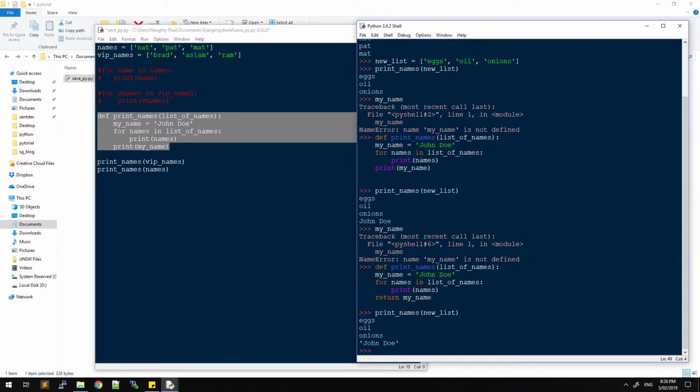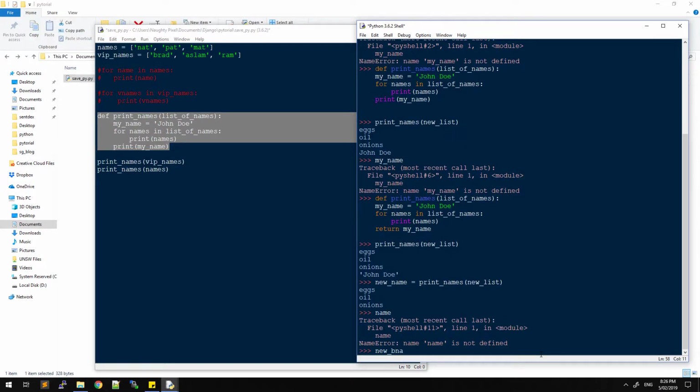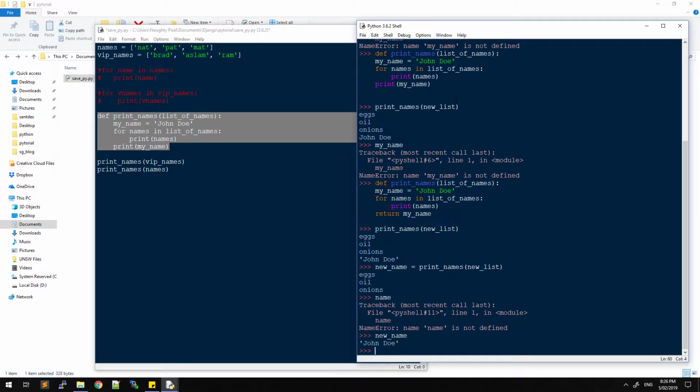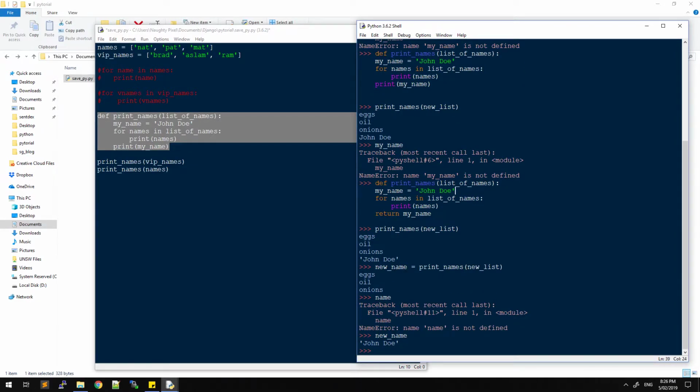Now what we can do is we can call that function again and store that into new name, and now we have a new name variable outside this function that actually holds the name that was inside the function that we called. Now this might be a little bit confusing, guys, so don't worry if that's the case. It will eventually make sense.